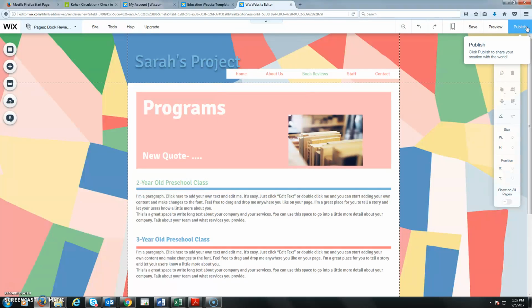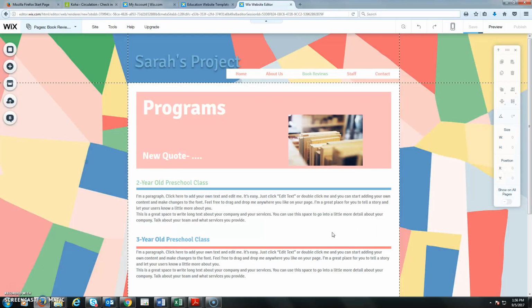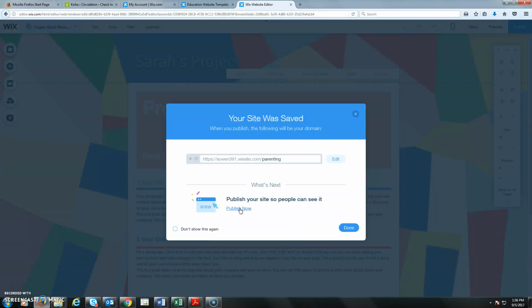You go to publish and you will get a domain name. So this one has a number in there. So maybe this is parenting class, and let's see, it's a free domain. If you want a customized domain that you pay for, you do the next one, save and continue, and now you have your domain name. Okay, and you publish it so other people can see it.